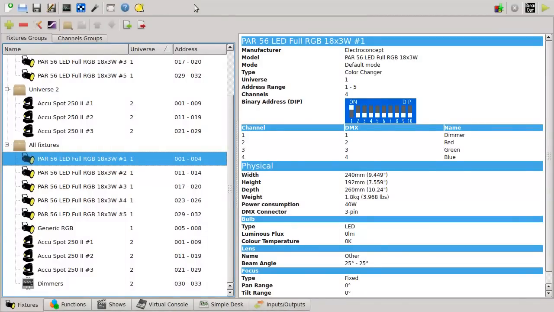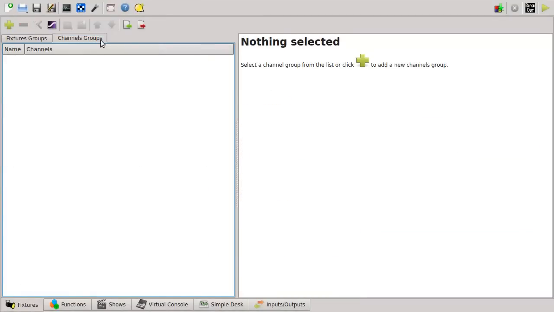So let's move on to this other tab here, which is channel groups. Channel groups are very useful in editing mode. In fact, you cannot use them in operate mode. You can switch between editing and operate mode with this icon here. In my case, the default status of QLC Plus is the editing mode, and with this button I can switch to operate mode.